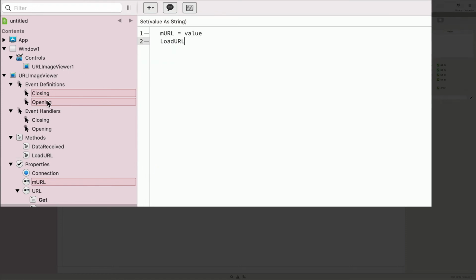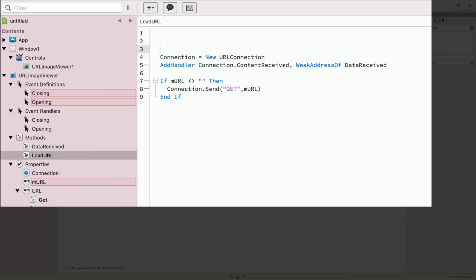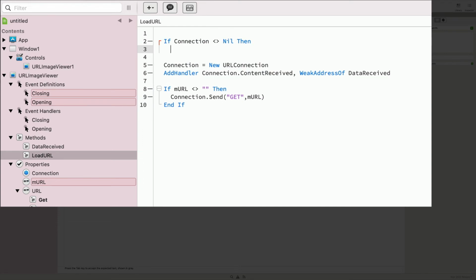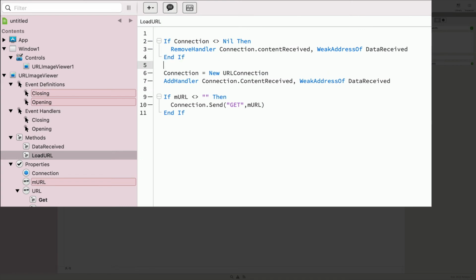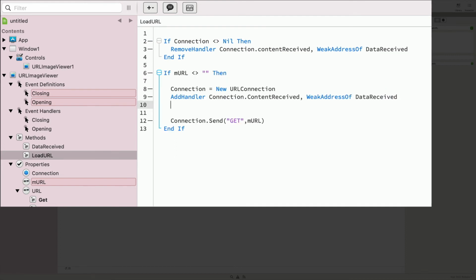Going back again to the load URL method, because this one will be called both from the URL setter and the opening event handler, the first thing we want to do is to check if there is an instance of URL connection already assigned to the connection property. If that is the case, then we remove the added handler from it. Let's include the creation of a new URL connection instance and the addition of the handler inside the conditional, because it won't make much sense to do it if the URL property is an empty string.